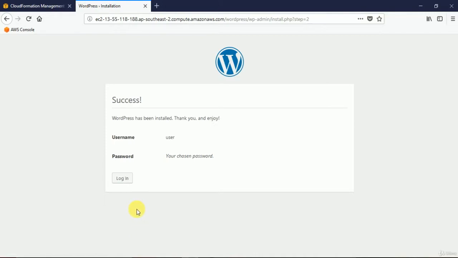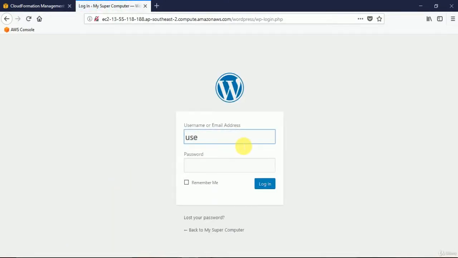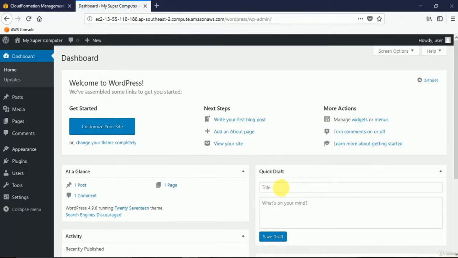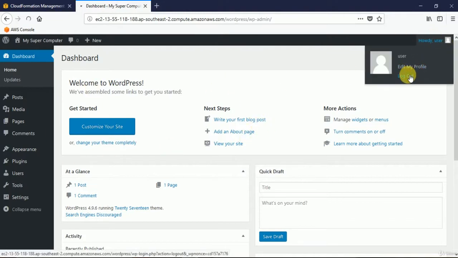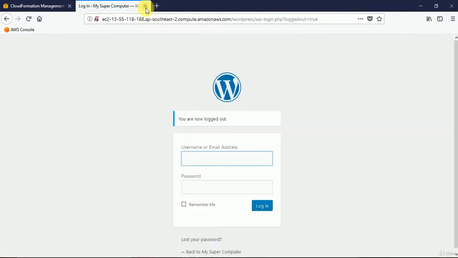So the WordPress has been installed. We can now log in. So I will give the username, and I will give the password that I have selected. I will log in, and this is my admin dashboard. So we have installed WordPress. Now I will not do anything much here. If you know WordPress, you can just administer your site and you can do whatever you want with your WordPress. I will just log out from here, and I'll close this.